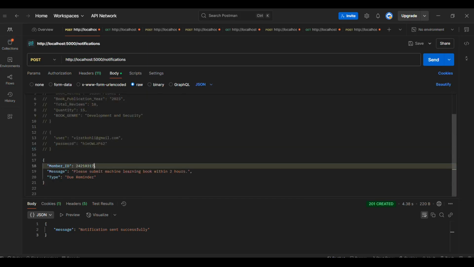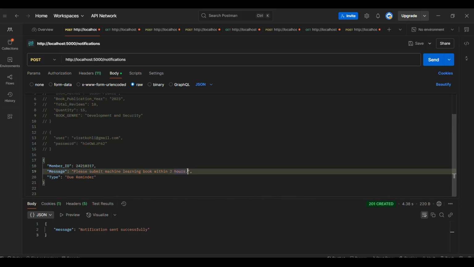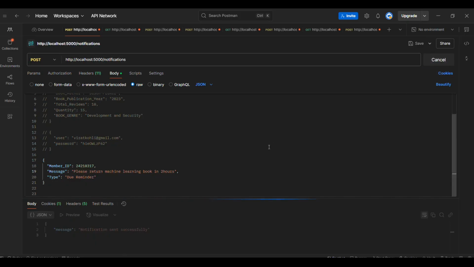Let's say I want to send this notification to this particular email ID. Let's write a message: please return machine learning book in 2 hours. This is the JSON which we are passing into it. Now let's send it and see what the results are.